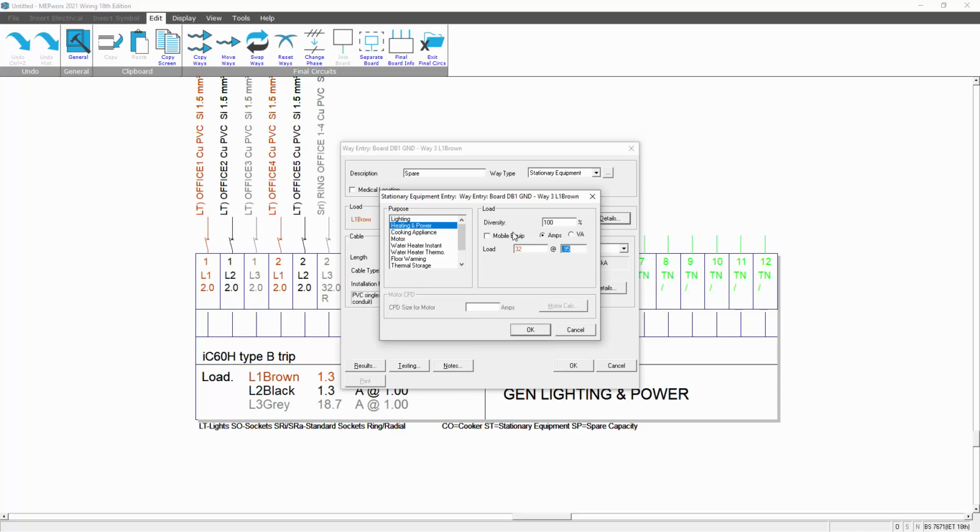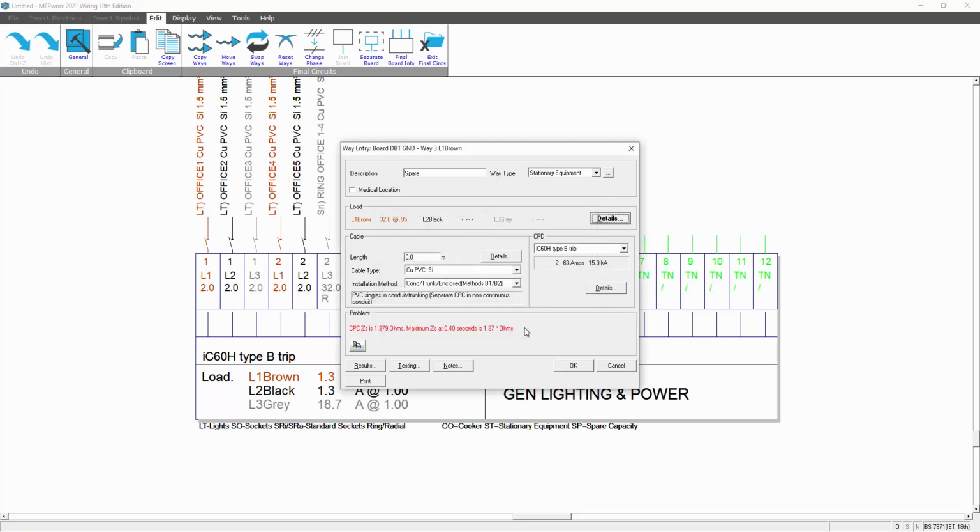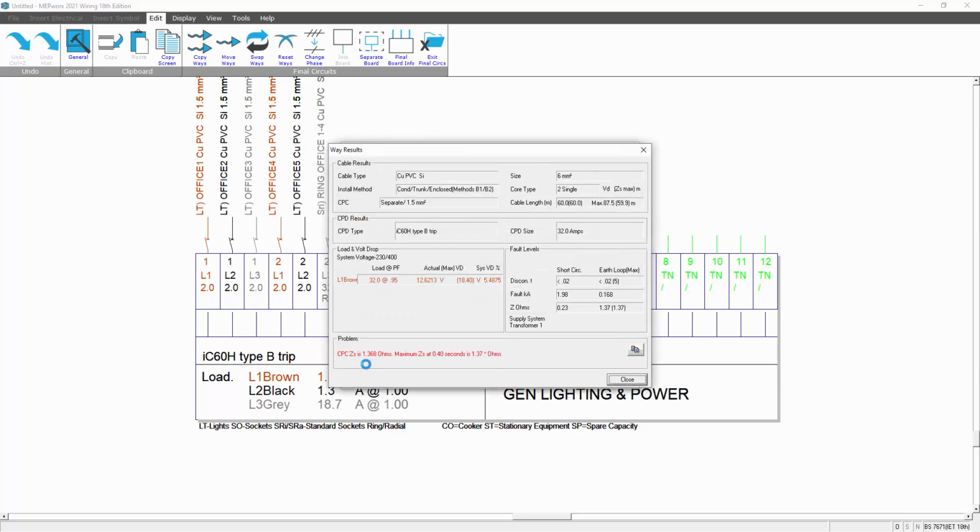power factor. If it's mobile equipment, then it will insist on an RCD or a VA and a power factor. So you've got your VA, current ratings, you can enter that again with diversity on there as well, and then putting our cable length in there, running the results. That's telling us we've got a ZS issue. So again, I wouldn't bother resolving that until I've finished my project.